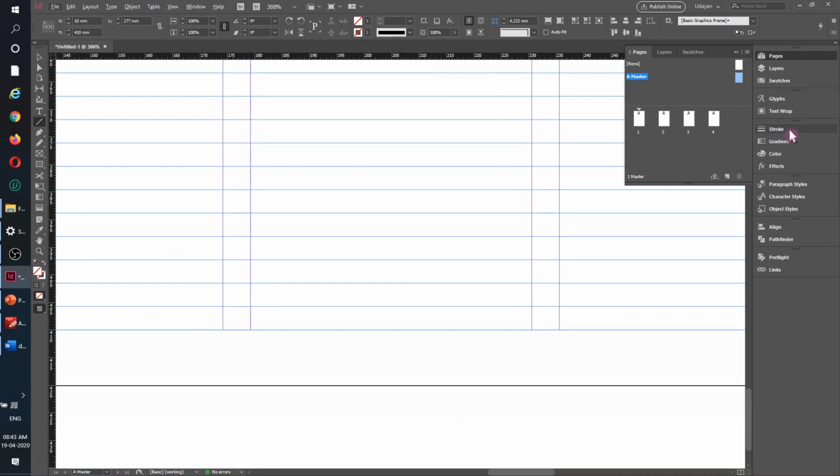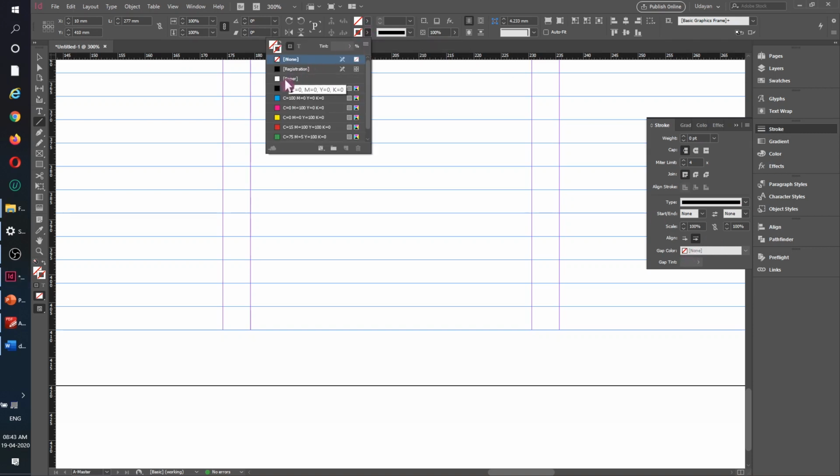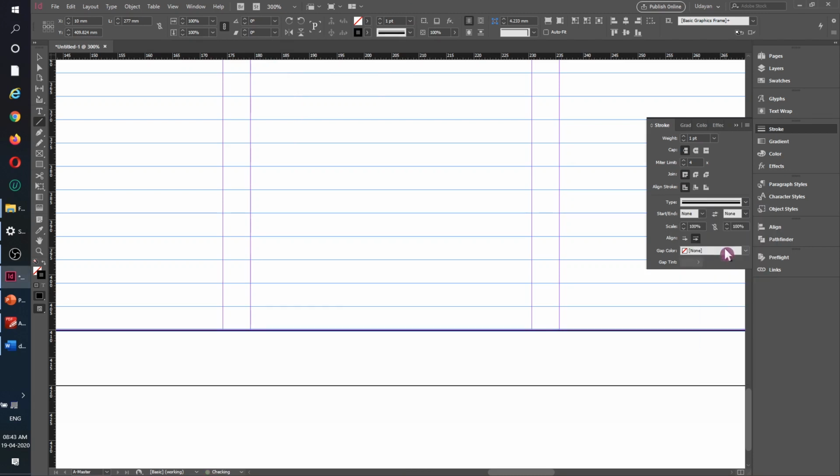So I can go to my stroke panel and start selecting the stroke color. Right now it is none, so we will have to fix a color for this. So click here, make it black, and it starts showing up. And I will make this stroke to have the top thin and the bottom thick line, something like this. 1 point is sufficient. I don't need any more.